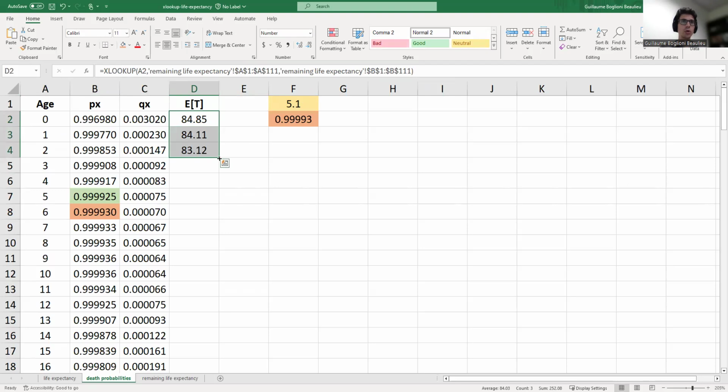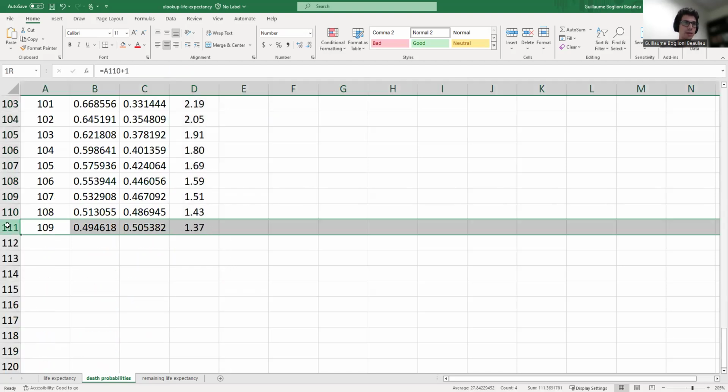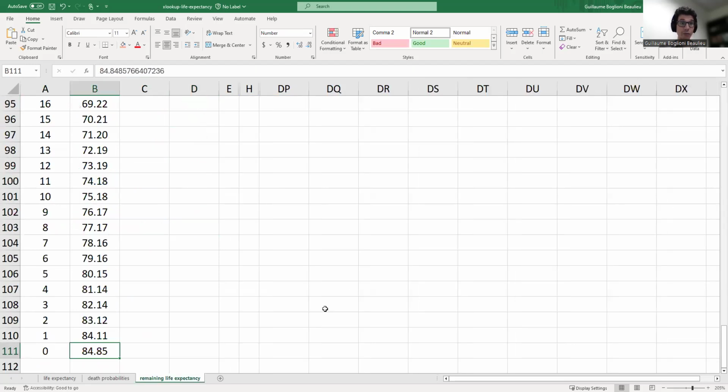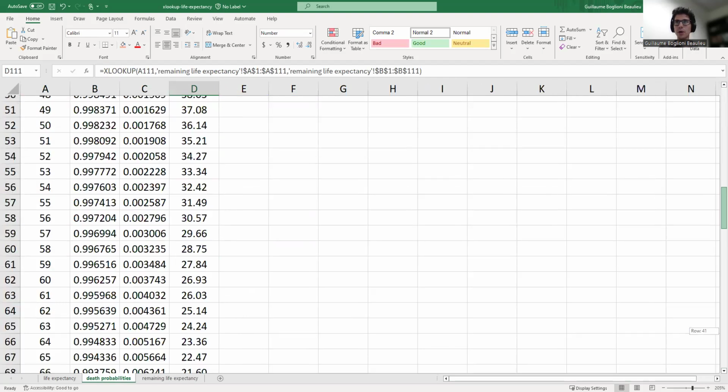Now, another trick, in case you don't know, you can drag manually to the bottom, but you can also double click. So if you double click here on this corner, it drags automatically to the bottom, which is great. Then yes, indeed, it works. Someone age 109, unfortunately for them, has only 1.37 years on average, based on the Australian mortality table. Yes, 1.37 years left on average. Okay, that is good.